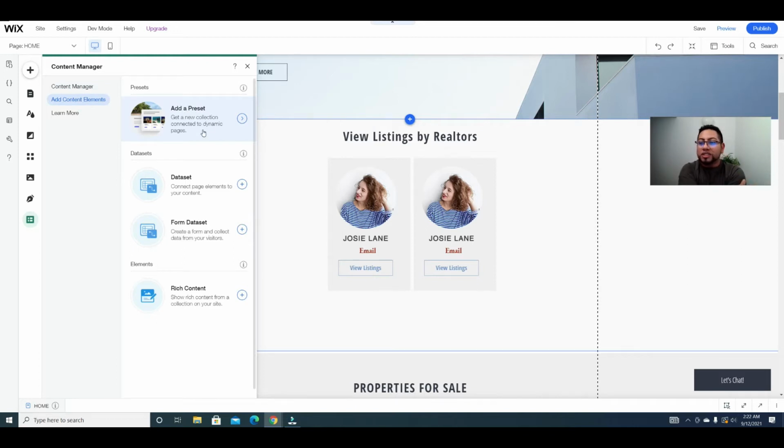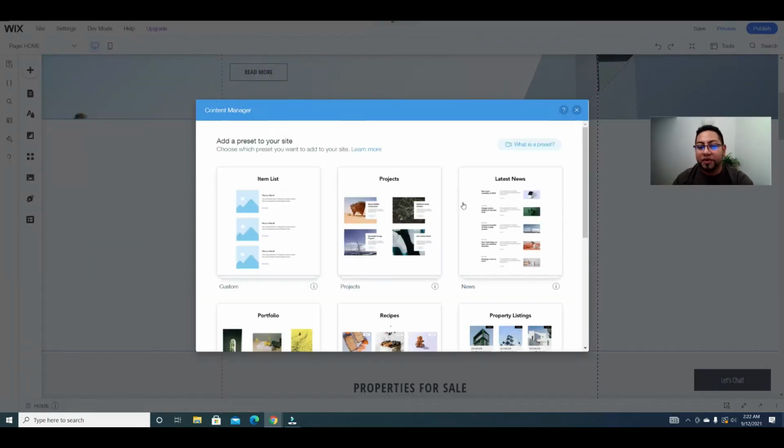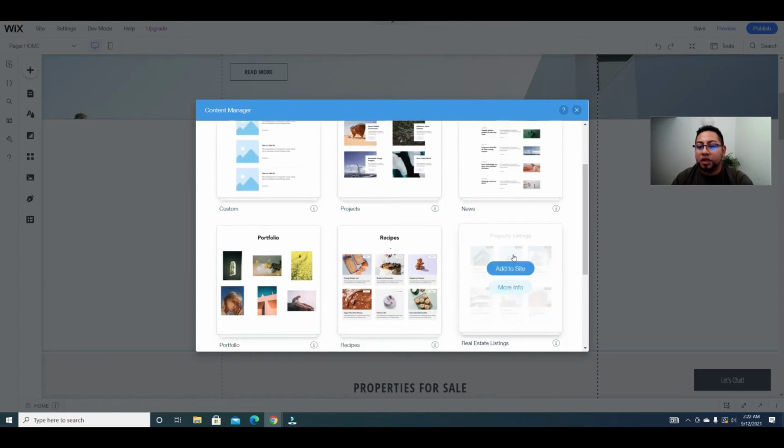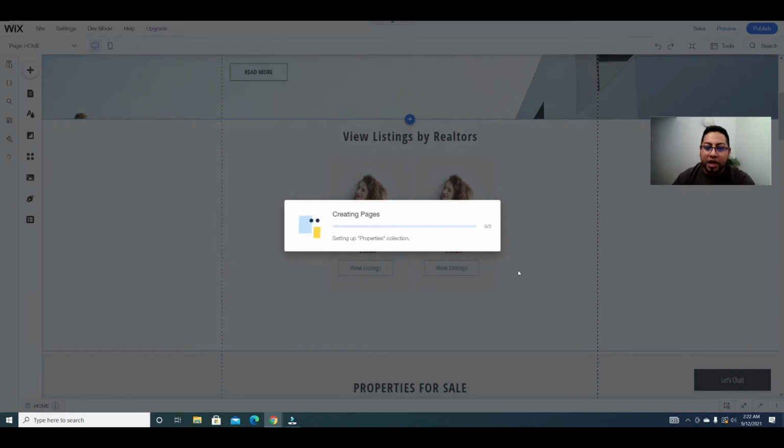And this is going to save you a lot of time, because this one already has properties, all the titles, phone number, pretty much everything. It's going to create most of the heavy things for you. You can still go and modify things, but we're going to add this one that says property listings. So we're going to add it, and it should create some pages for us. Let's wait for this to load.